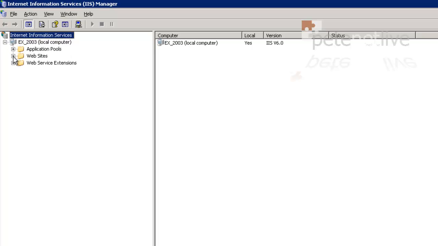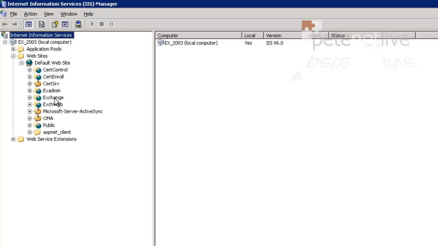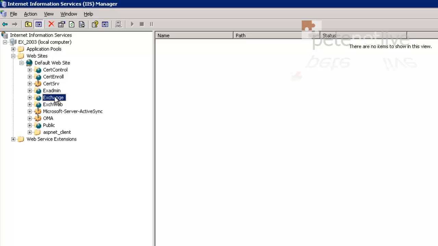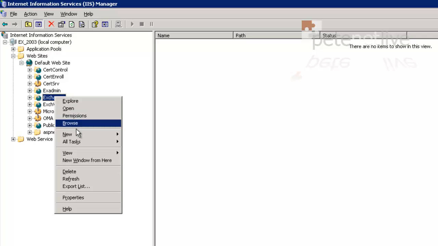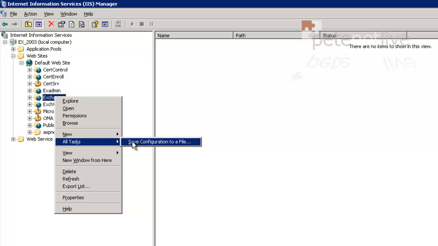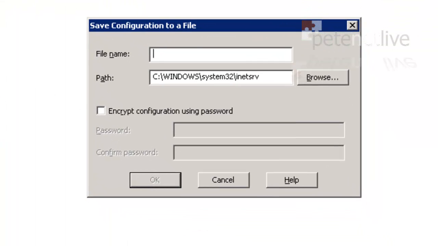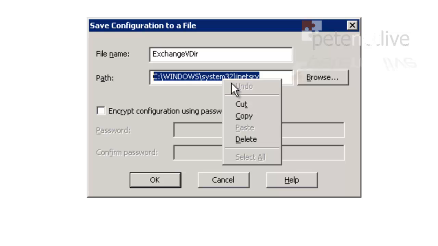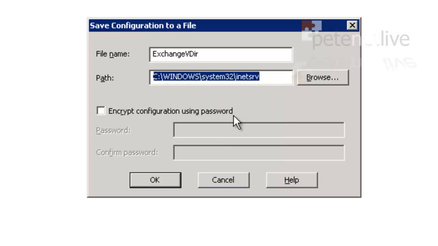Expand the server name, websites, default website, and we're looking for the Exchange virtual directory. Now if you right click and from all tasks select Save Configuration to a File, and I'm going to call this one Exchange VDIR. Here's a top tip: copy the path to your clipboard because we're going to need that in a minute.